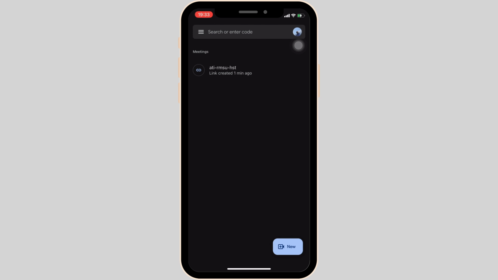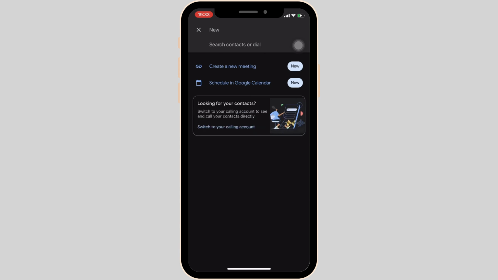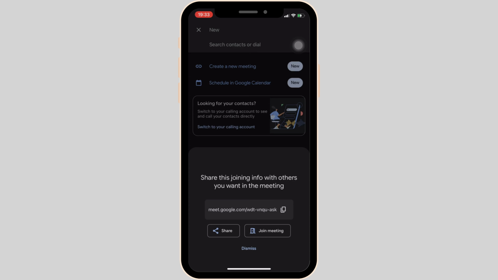In here, you have to make sure that you are logged into a specific account. In order to start a meeting, tap on New at the bottom right corner, and then click on Create a New Meeting. Now you can share this link with any person that you want to join this meeting. And then you also have to click on Join Meeting.